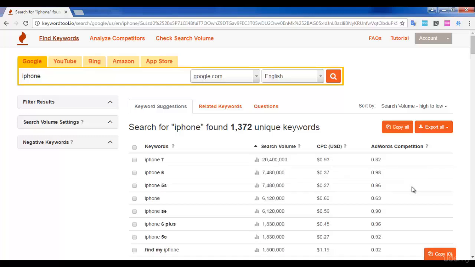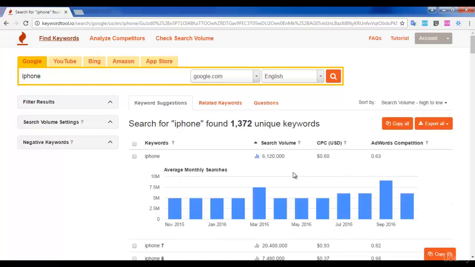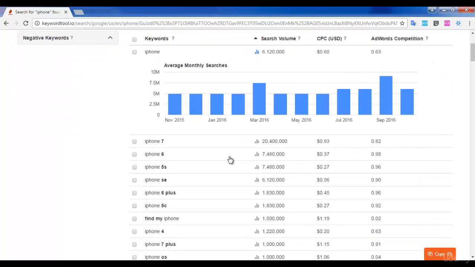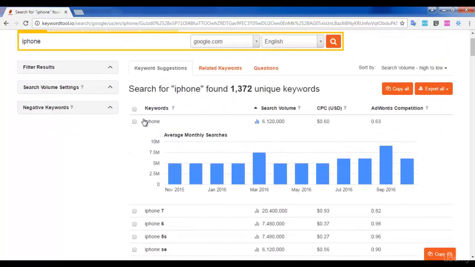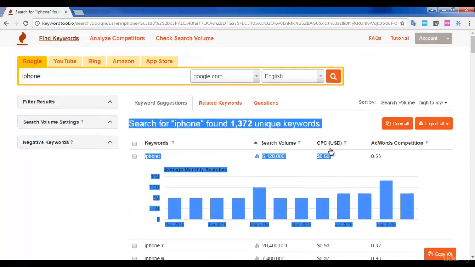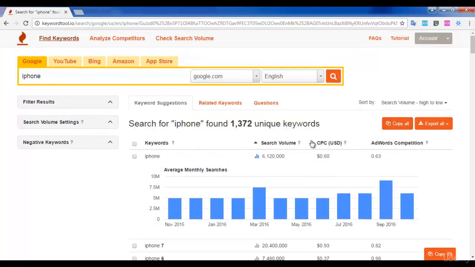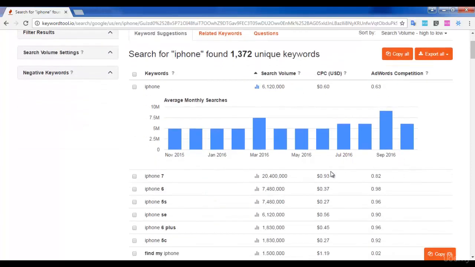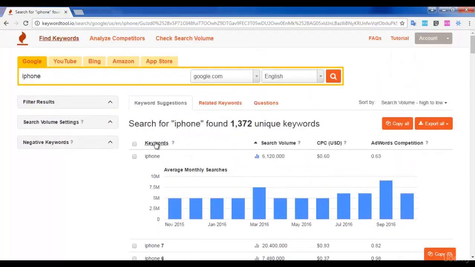You can find the results right here. You can see that there are 1372 unique keywords for the word iPhone. The keyword, search volume, and CPC, cost per click values are also included. CPC does not have much importance, but if you are using it for AdSense, then you should check your CPC value. For AdSense, CPC should normally be very high.